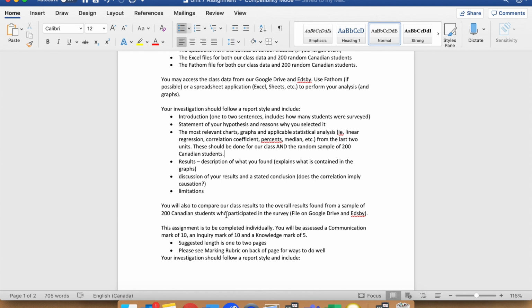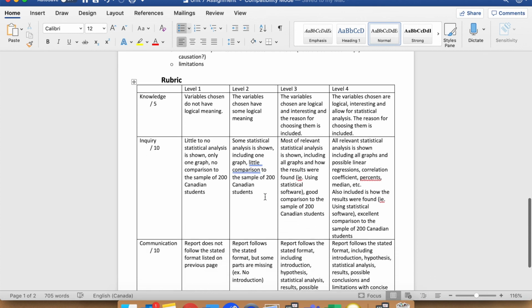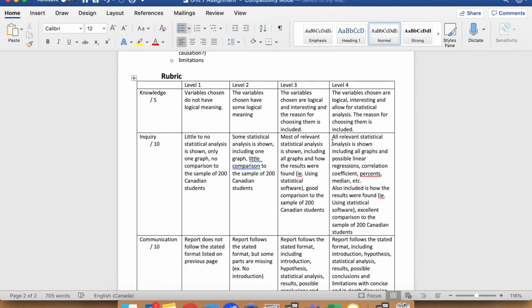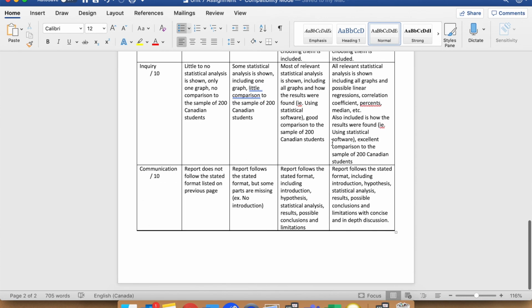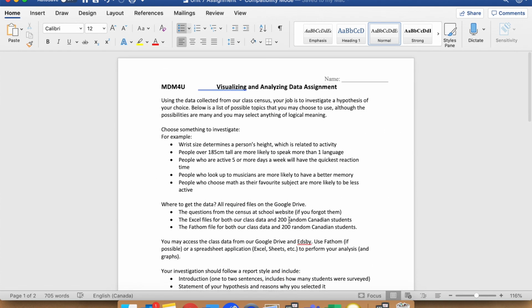So the assignment will be marked. It's communication mark, inquiry, and knowledge. So again, 1 to 2 pages, and here's a marking rubric here that you can go through that's got information. So of course, if you have any questions, let me know, and you might have questions about how to use different things. Try to be resourceful, but of course I can help you as well.